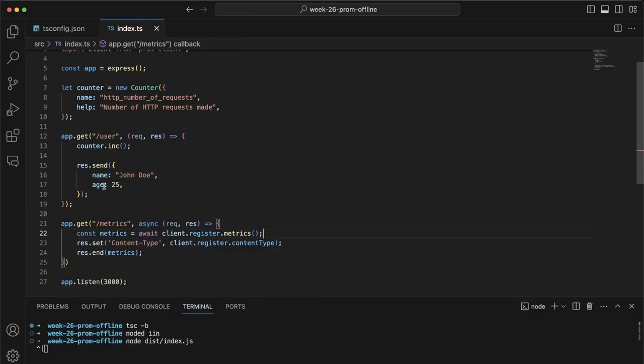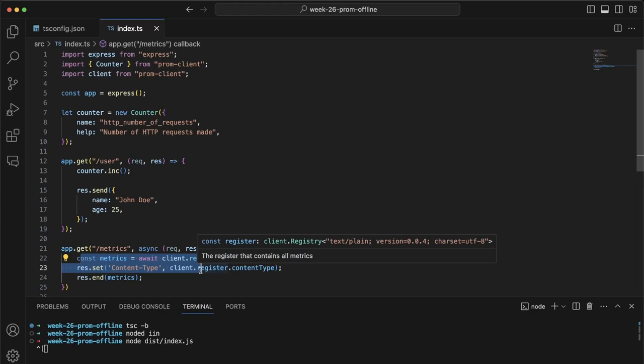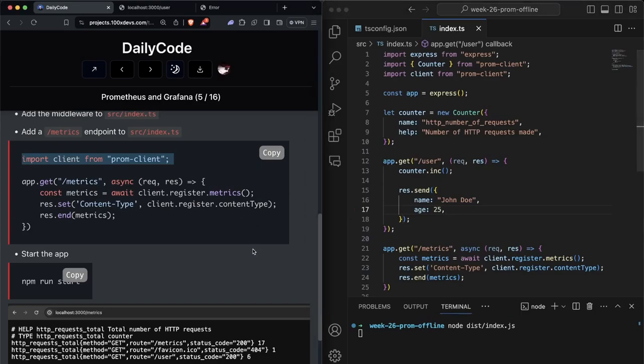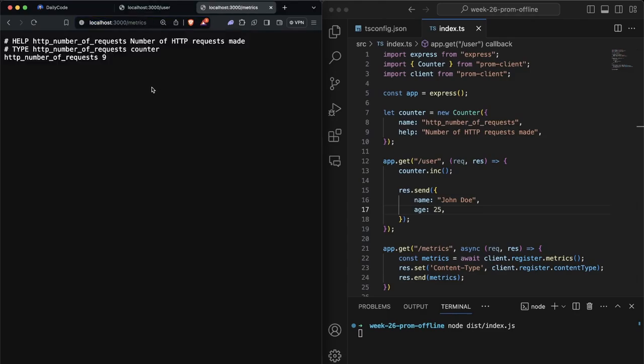You don't have to maintain a counter variable which is an integer and then figure out what the final structure of the slash metrics endpoint should look like. The Prometheus client library has already written the code to take all of your counters and convert them into the required format on the slash metrics endpoint. If I run this and go to localhost 3000 slash user a few times, then go to slash metrics, you will see it looks very similar to what we had created a while back, but now it is tracking these metrics using the prom-client library.